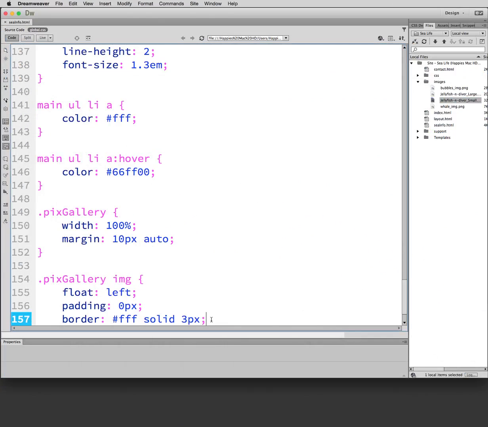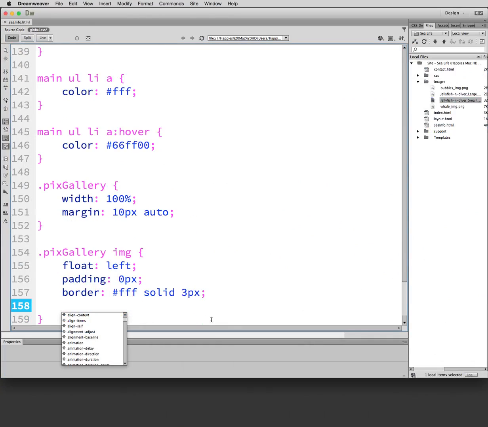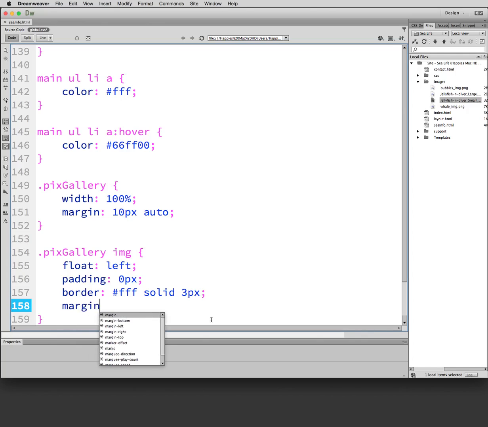And the next thing that we're going to do is, I'm sorry, I said padding earlier. Let's set up some margins. On the top, we don't want any margin. And then on the right, we want 30 pixels. Bottom, we want 30 pixels. And the left, we want about 2 pixels. Okay, so let's go ahead and do margin.